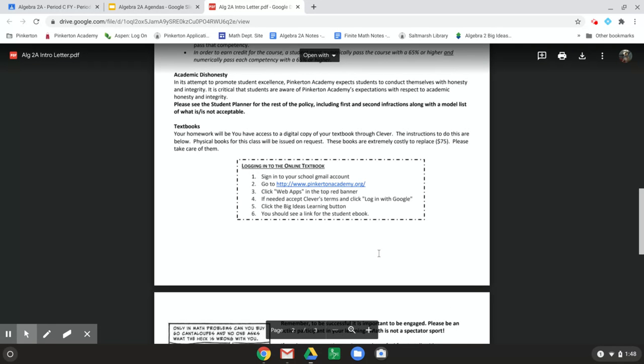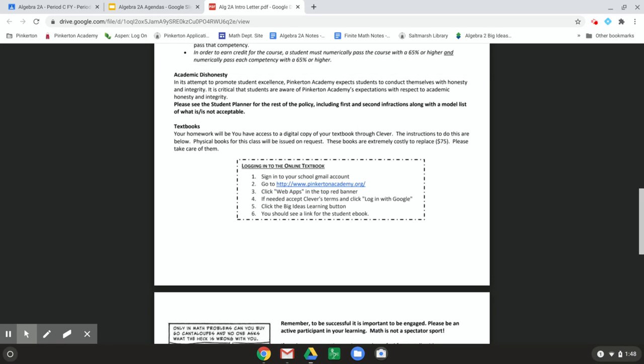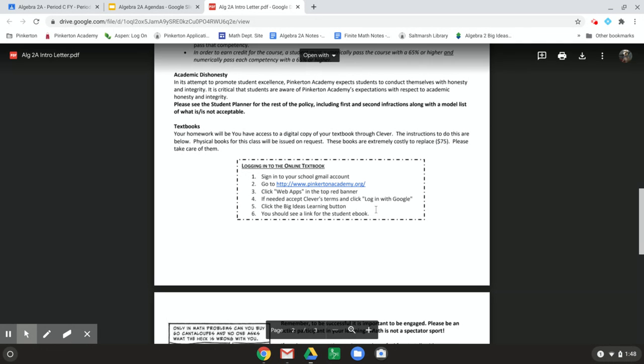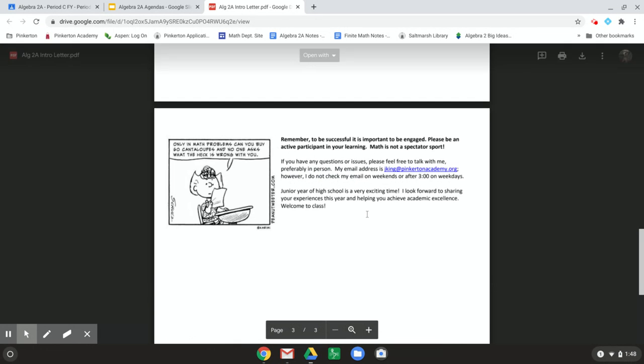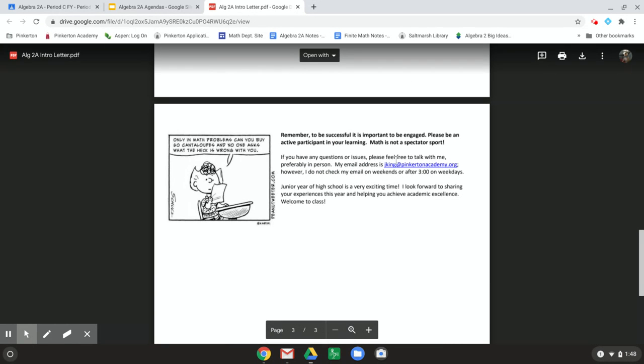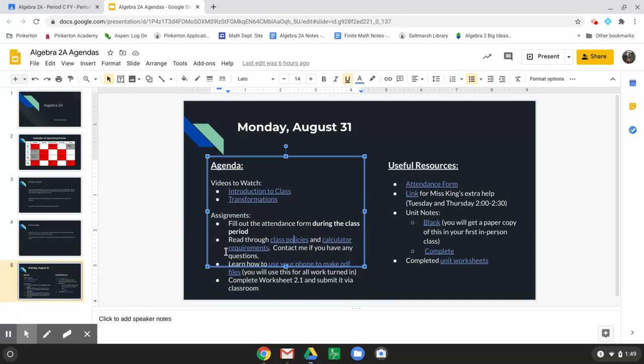Textbooks. So we are not going to have a textbook for this class, but there is a way that you can digitally access your textbook. There are instructions here of what to do and how to get to this textbook. It's just a digital version that you might want to use as a resource. So that's available to you if you want it. And then my email address is down here, but that's about it. So you're going to come on here, look through that document, and make sure you're okay with it.